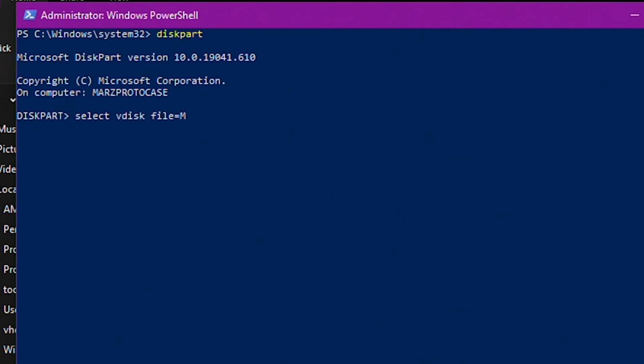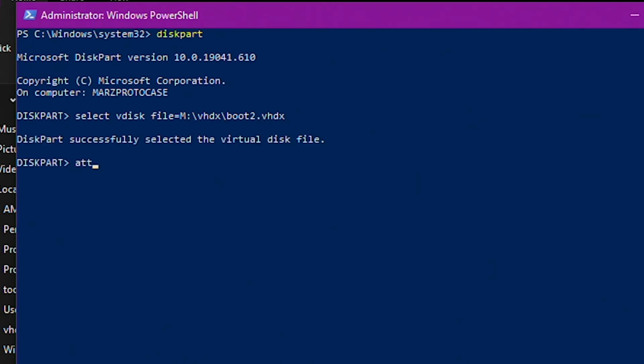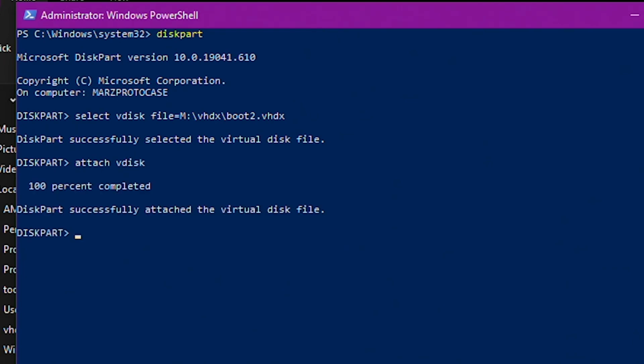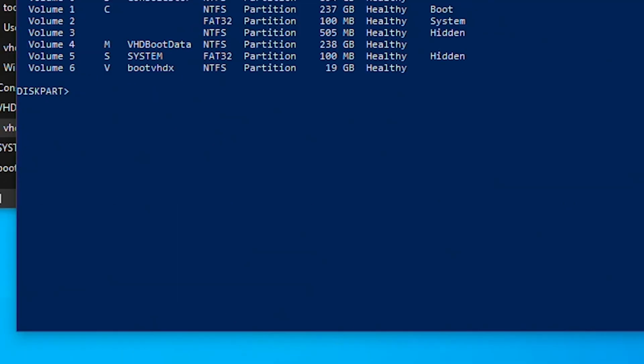So just now we copied it to VHDX/boot2.vhdx. I'm gonna attach the disk to our drive. Okay, we'll just confirm that the... So here we have our boot VHD again. So it's already mounted. And now we exit out.